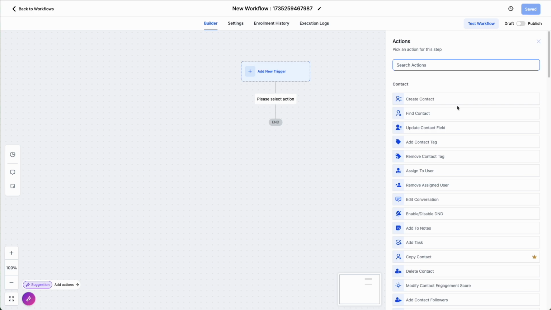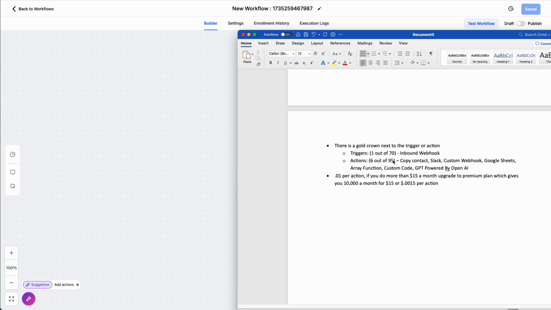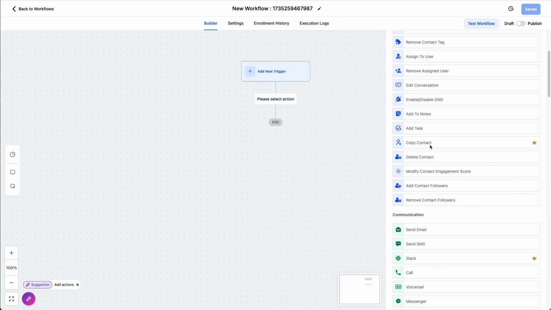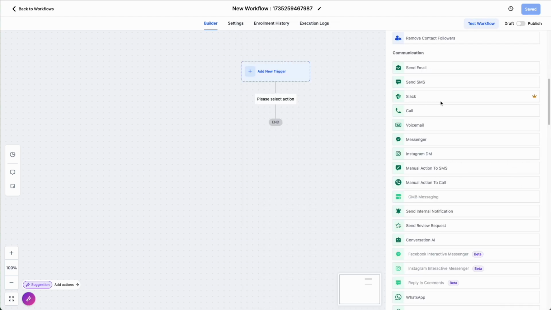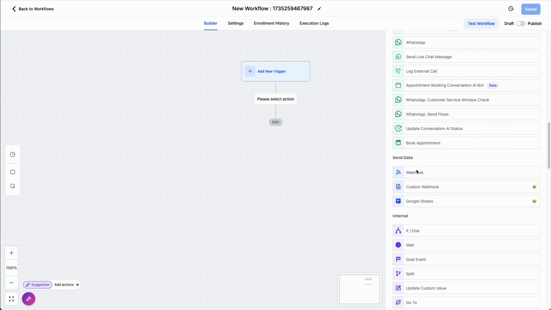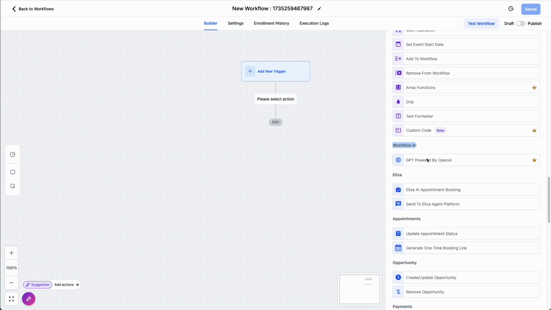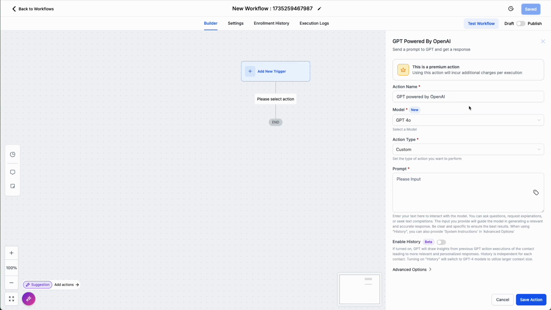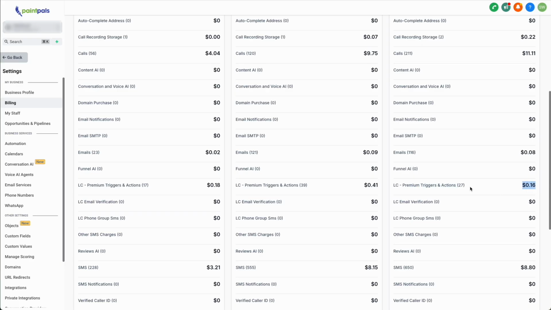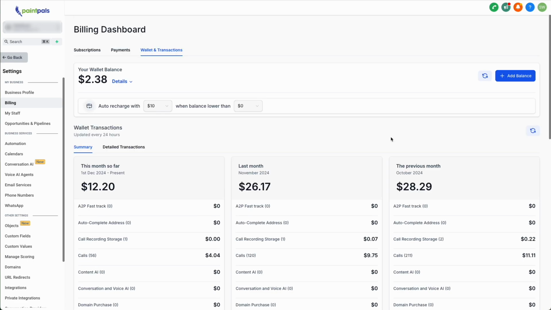If you add an action, right, you can see out of the 95 actions, only 6 are premium, and they're these 6 right here, which this one you would never use. If you integrate Slack, that costs some money. You can do webhooks, but if you want a custom one, that costs money. Google Sheets, array functions, custom code. There is this ChatGPT powered by OpenAI, but that's what this charges right here. 27 was 16 cents, 39 was 41 cents, 17 was 18. Depends on when it's built and stuff, but it's generally a penny per action. Okay, so I hope that made sense.